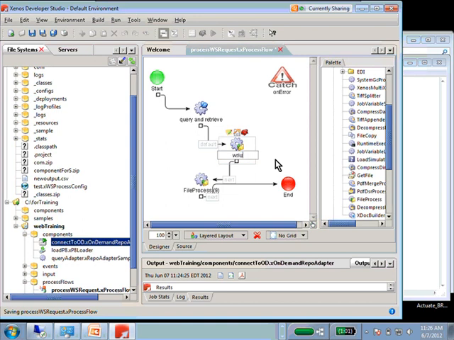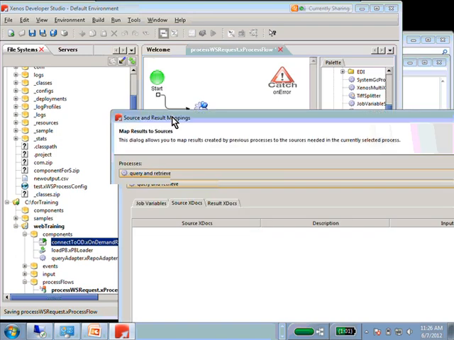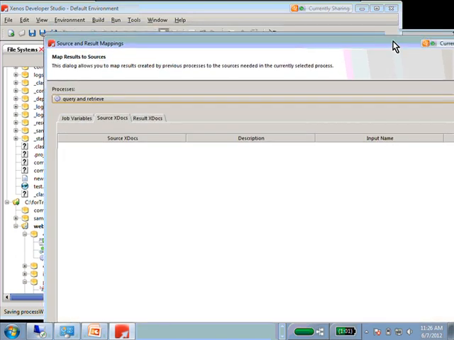Write out list. One will be write out. So as with before, we have source xdocs and result xdocs. So when we look at this process flow, we know what's a consumer and what's a producer.